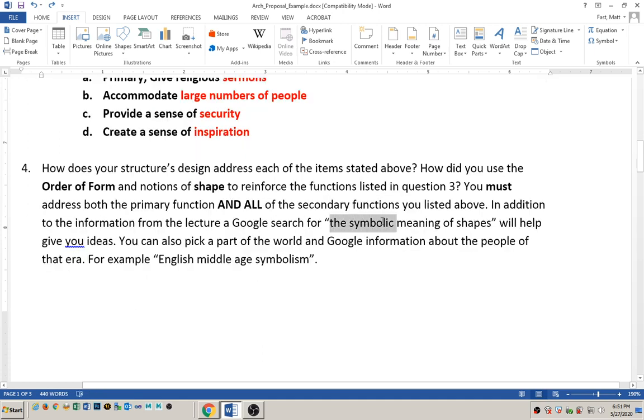I'll give you a few hints. I think I mentioned this in the talk. You can Google things like the symbolic meanings of shape. You can also be more specific. For example, with the church, you can look up things like English Middle Age symbolism. You can look up industrial era symbolism, styles, things like that.